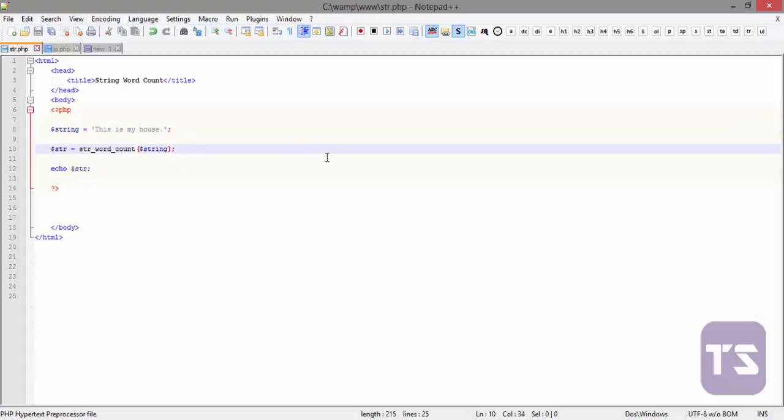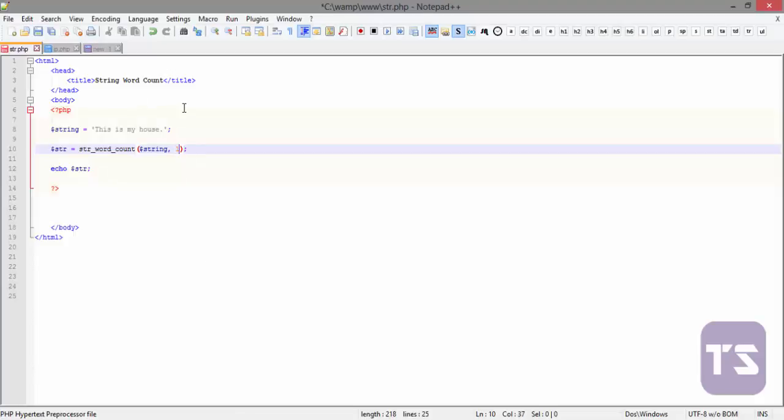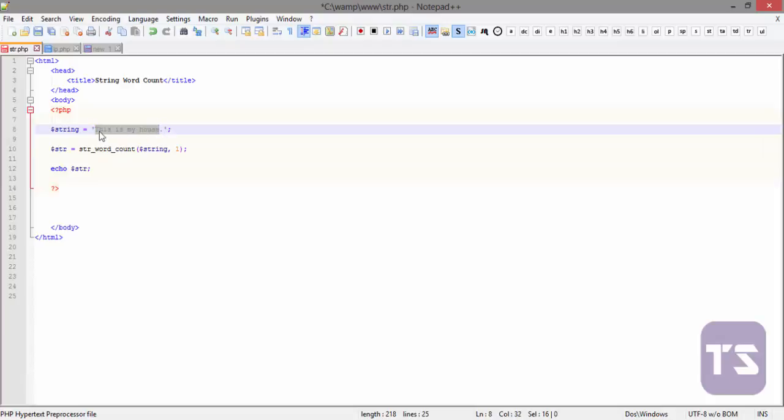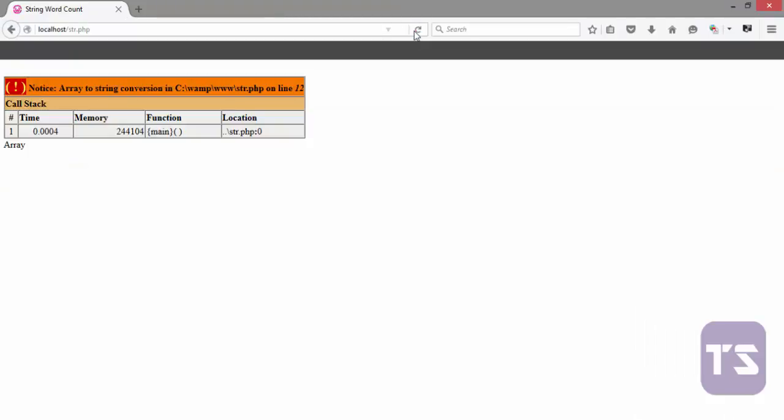Now the second argument in the function, okay, let's try. I will say it carries either 0, 1, or 2. Now 0 just counts the words the normal way we saw it. So let's refresh that and see, and you see it's still 4. Now what 1 does is it changes this to an array and assigns a key to each word. For this, it says this is 0, this is 1, this is 2, this is 3. I don't know if you get that, but if you don't, let's echo that and see what we get. If we save that and check our browser, let's do a refresh, and you see what we have there.